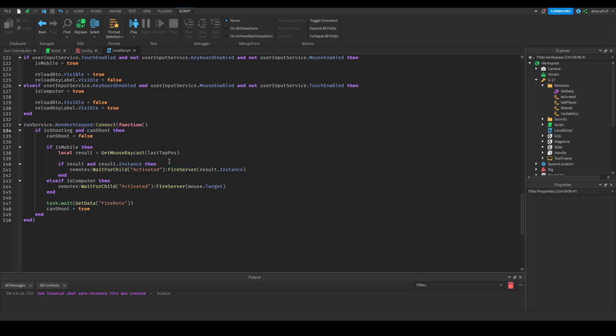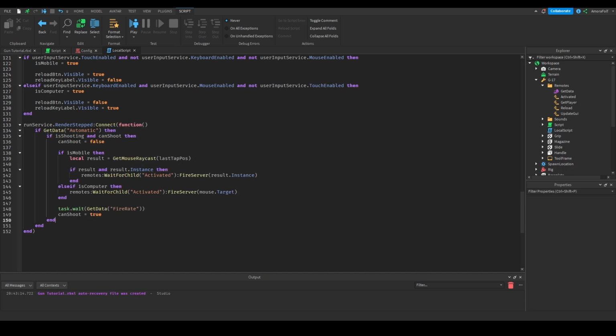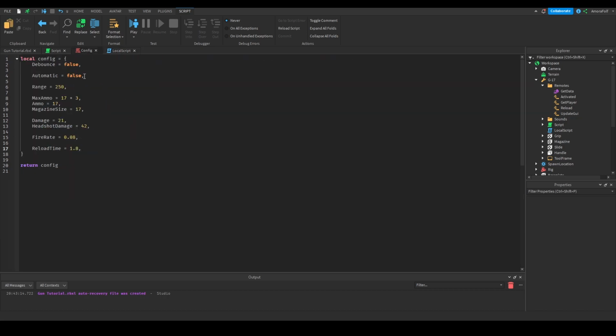Actually, I forgot something. We need to do above this if statement. I'm going to control X this to cut it. We're going to do if get data automatic then, and I'm going to paste that back. So now if it is automatic, then it will do all of this. If I didn't add this, then it would have shot automatically, even if this was set to false.